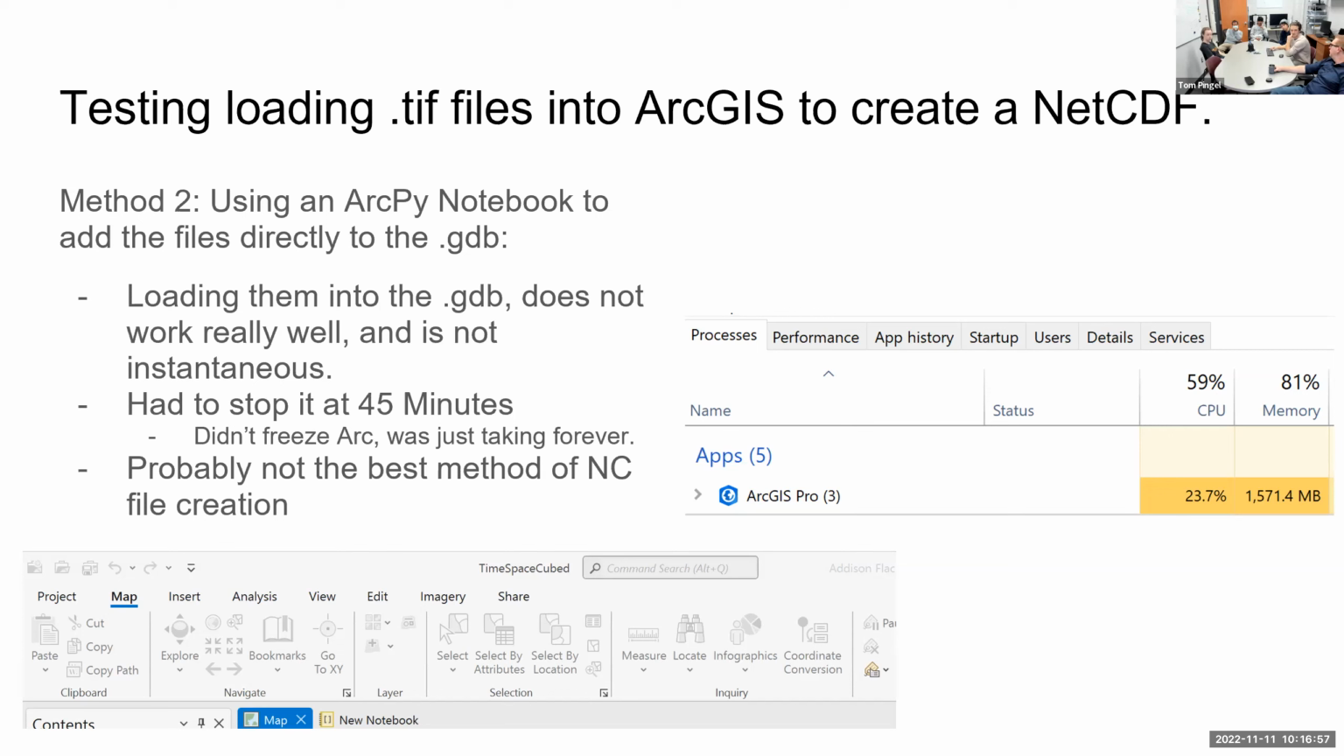Does it have to be in a geodatabase to do the loading into a NetCDF? I also don't know. I think it needs to be in the same geodatabase, but you don't need to do it in the notebook. You could leave it overnight, it's not a problem. You could do it in just a normal Python emulator or something. This is not my strongest suit.